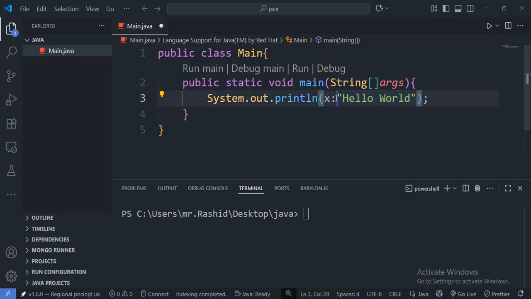You should not mind about this X. It is just VS Code. There is a VS Code extension that adds it there just for reading simplicity. So you should not mind about it.